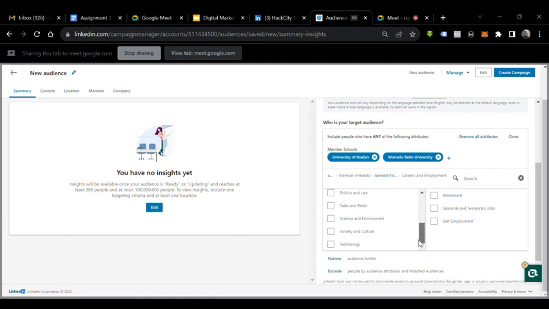So let's say technology. Let's see what's in technology. AI, biotech, computer graphics, computer programming, computer software, data management, digital manufacturing, electronics, IT, nanotech, robotics, quantum computing, all of this. If you want to target people who have interest in all of this, you can just select them.